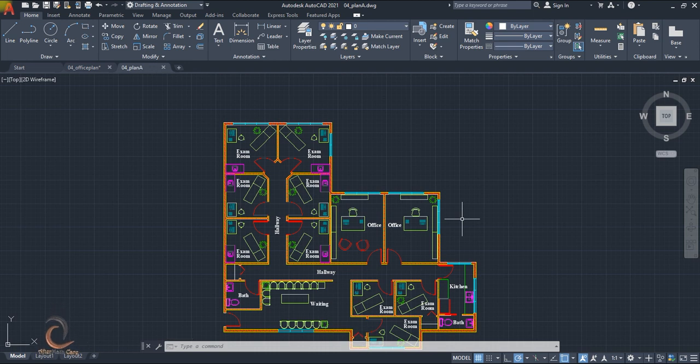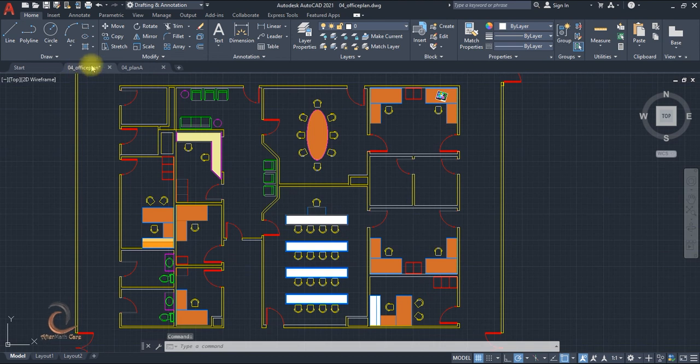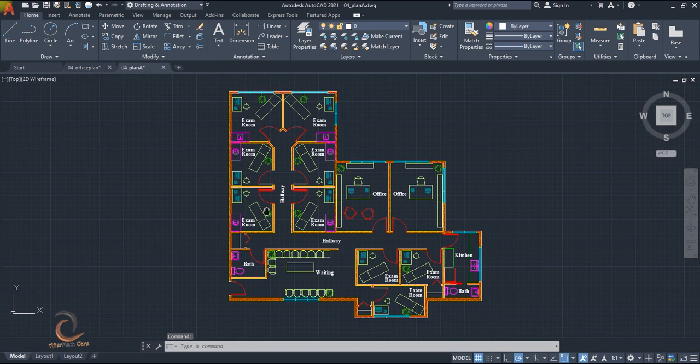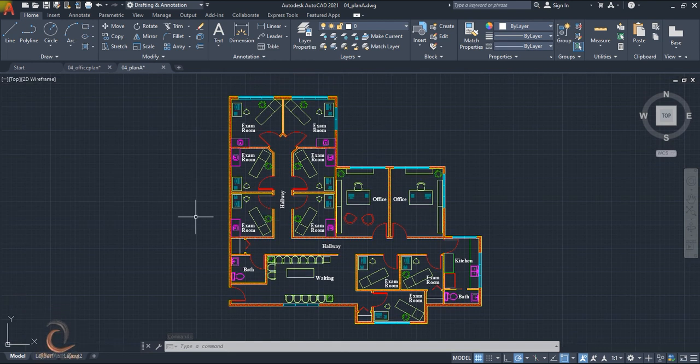Another way is by coming up here and clicking on the file, so I can toggle between the open drawings with a click. There are other ways to jump between open drawings, but believe me, these two will do the trick.